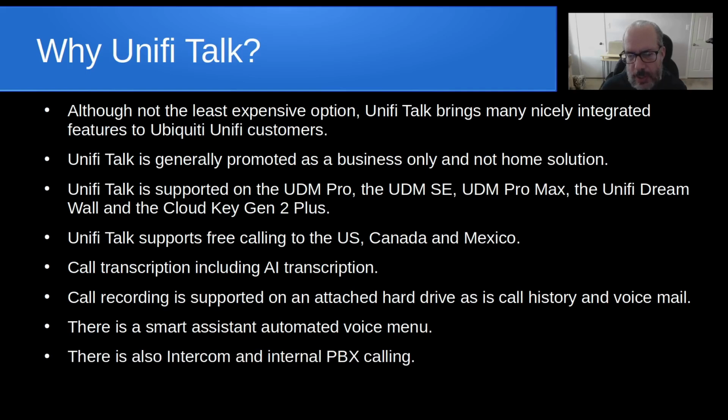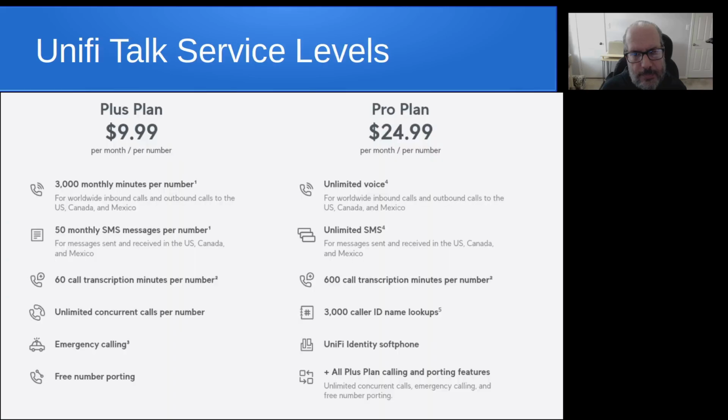And there's also an intercom and internal PBX calling, so every single phone, be it a soft phone or a physical VoIP phone under Unifi Talk, has a dedicated extension number. And so E911 service is also a part of Unifi Talk, and when I was using Google Voice, E911 service, or really any 911 service, was not a part of that.